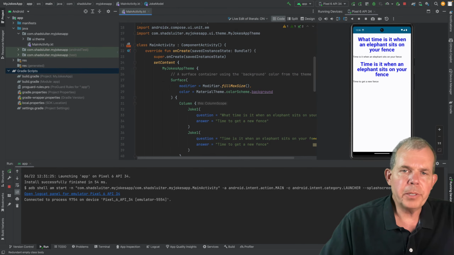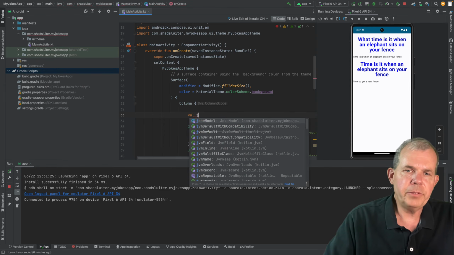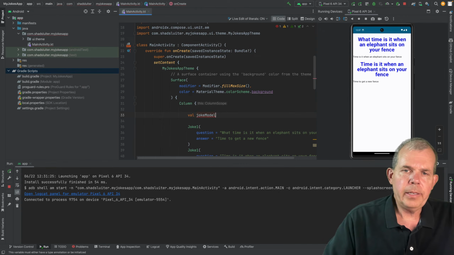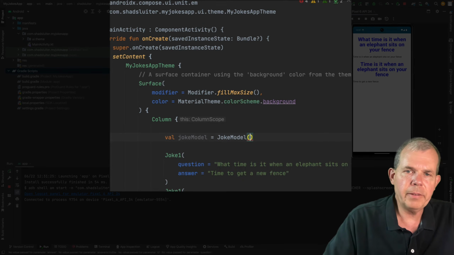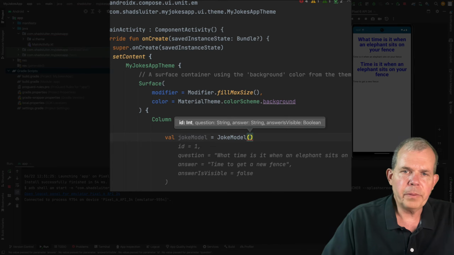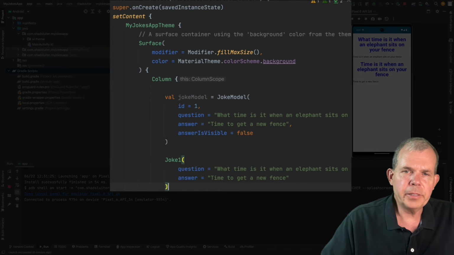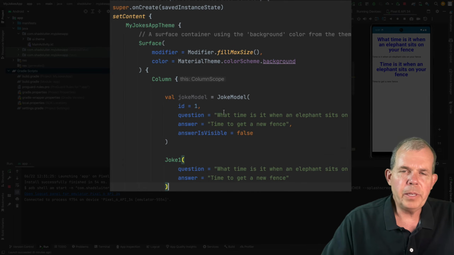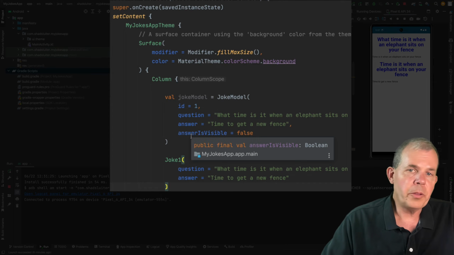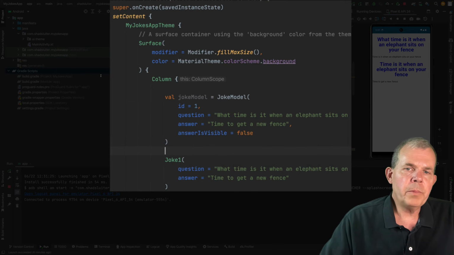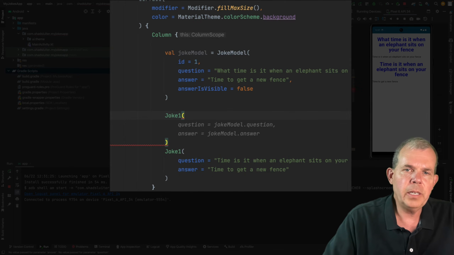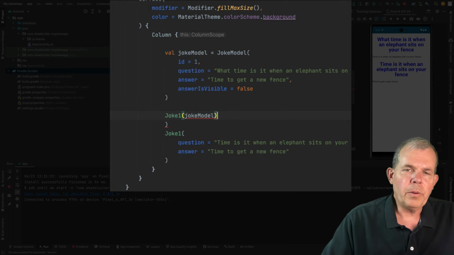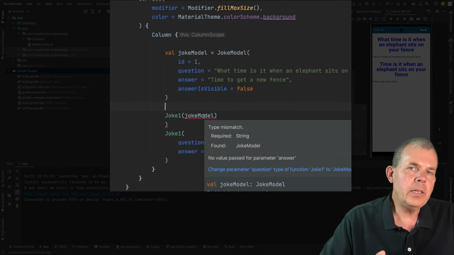Let's come up to the point where we're doing this column here. So let's create a val of joke model, and it is going to become a new joke model. So let's go with joke model and see what it gives for suggestions. So sure enough, I'm going to press tab, and it looks like the suggestion now is the same as I got before. So it's going to provide me with the question, the answer, and another property. So now when we come down to our joke item here, I'm going to redefine this. I'm just going to send in the joke model.